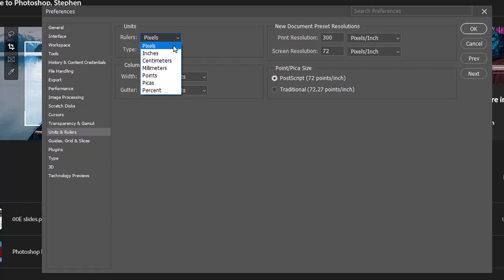We're mostly going to work in pixels, but at times when we work in inches, maybe for a desktop publishing thing, we want to work in 8.5 by 11 paper, we can change our rulers on the fly. So mostly we want to work in pixels. Type is going to be in points. For print resolution, 300 pixels per inch. Screen resolution, 72 pixels per inch.